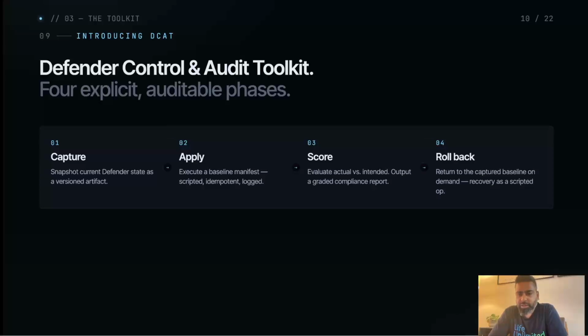Rather than shipping a fixed hardened configuration and leaving deployment to the practitioner, DCAT structures the whole process around four explicit, auditable phases. Phase one is called capture. Phase two is apply, phase three is score, and phase four is rollback. In the next few minutes, I want to talk to you about each phase briefly.